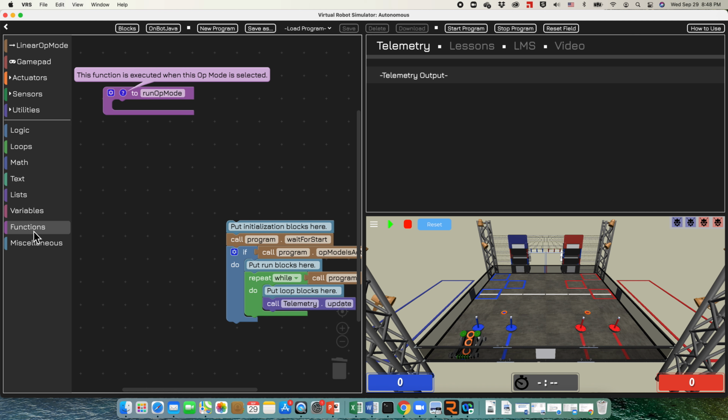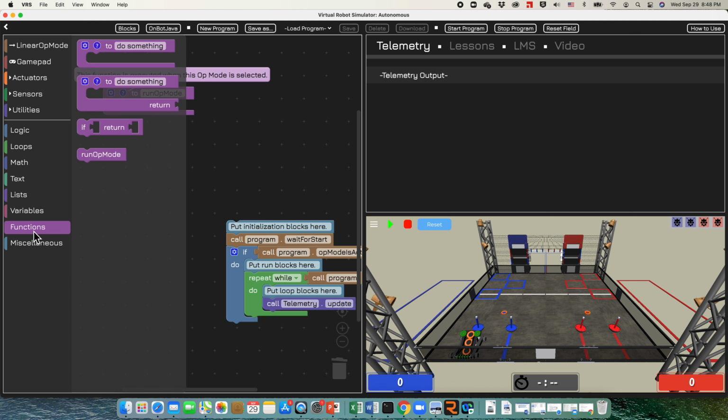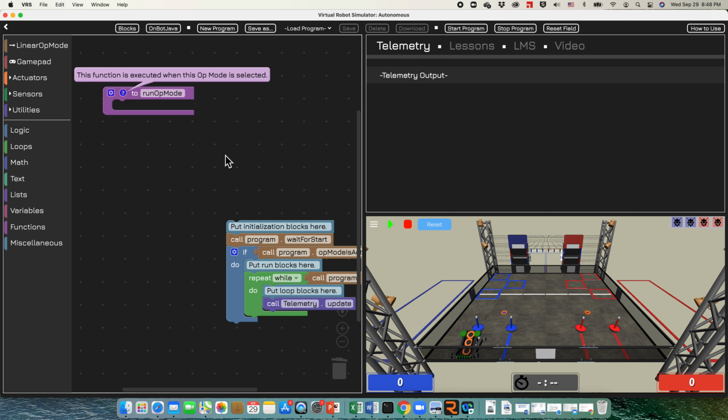So if we click on the functions here, runOpMode is one function, and that will be created every time we need to have a robot program running, okay? And we'll talk about how we can create our own functions. So under the functions here, this is the runOpMode, it resides in here. Now let's look at this next block here.